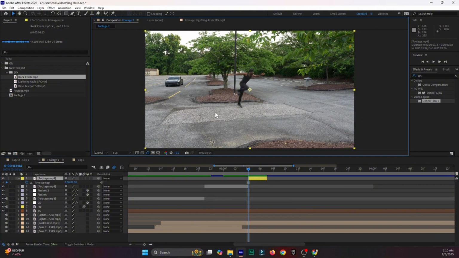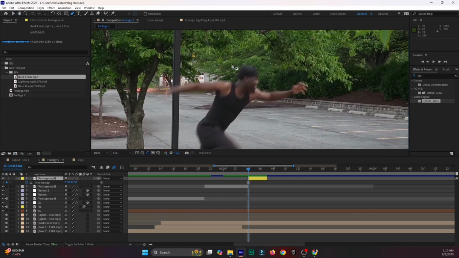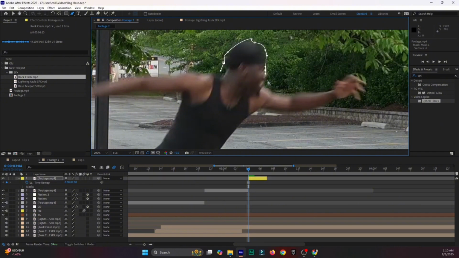Make sure you change the quality to full. Hit Control S to save, or Command S to save. Zoom in, hold space, click on the pen tool, and do the same process by drawing a pen tool around the subject, which is me.